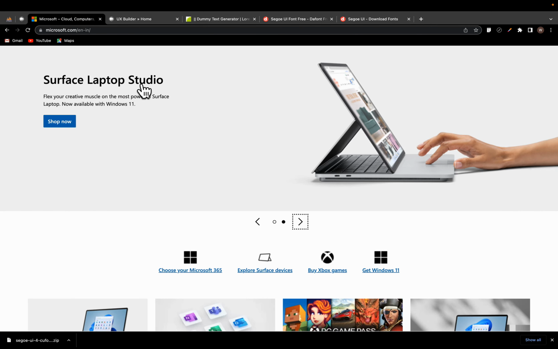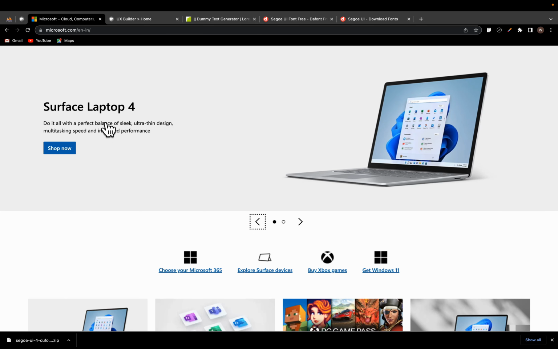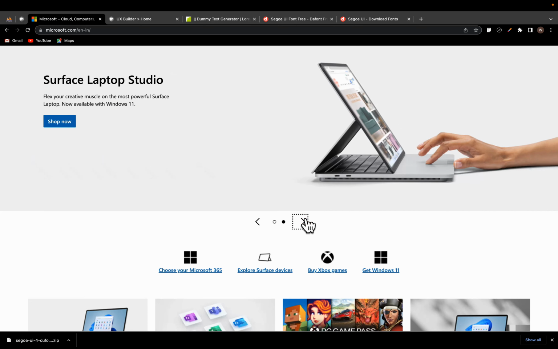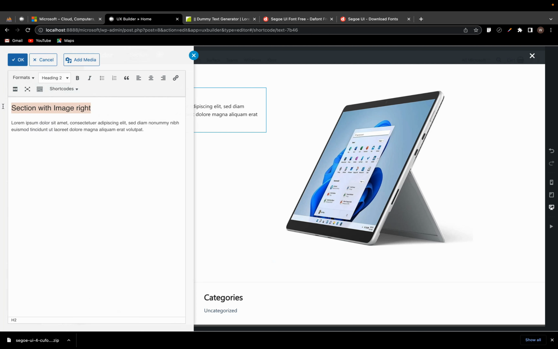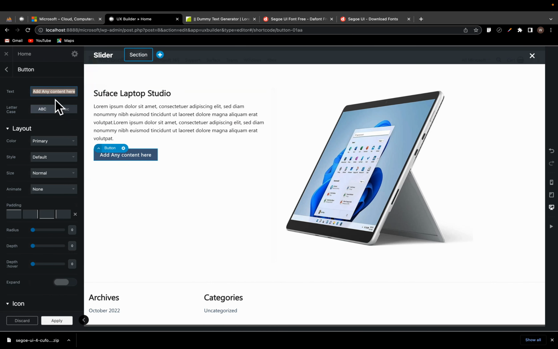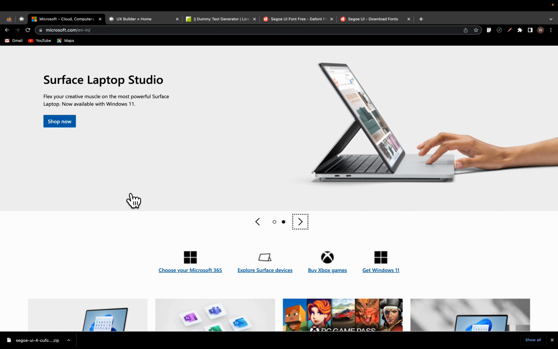So the heading here, we have Surface Pro. No, the next one we have the Surface. Yeah, this is it. Surface Laptop Studio. So I'm just going to put this one, Surface Laptop Studio, and the dummy text, I'm going to leave that. Just trying to increase that a little bit. And then for the button, just change that to shop now, like that. And if you look over here, it's a blue button.